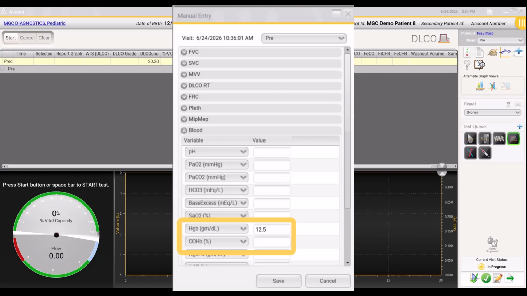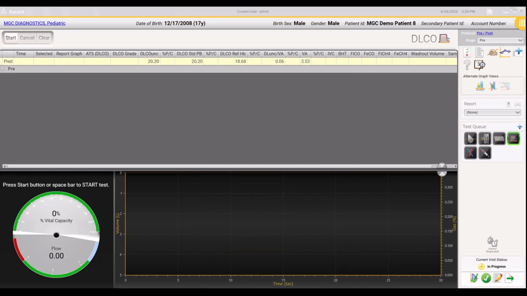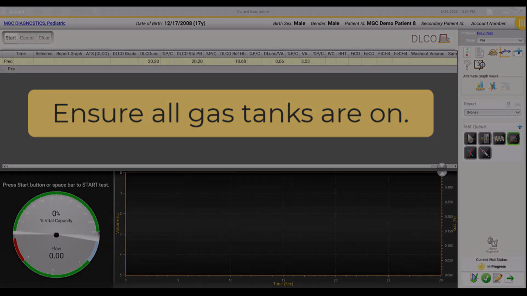These values can be entered after patient testing is complete as long as the patient file has not been marked as completed when going back to the home screen. Before performing the first DLCO effort, a gas calibration needs to be performed. Make sure all gas tanks are turned on.